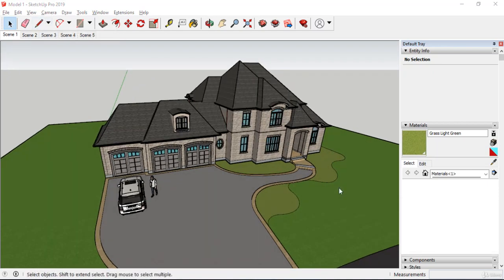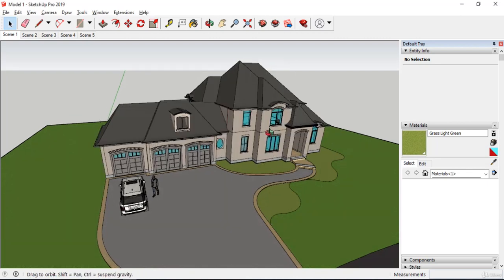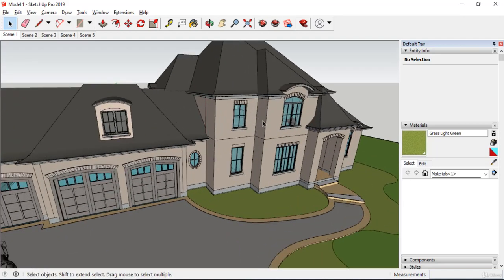So by using these tools you are able to navigate through SketchUp. So I will request you to try it on your PC or laptop and check it by yourself. It will be really easy to navigate in SketchUp if you are able to learn about these tools, and you will be able to model anything very easily.